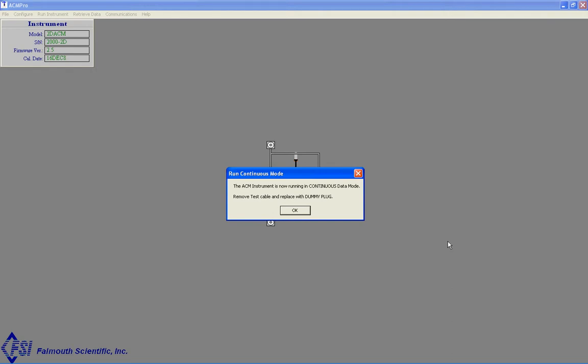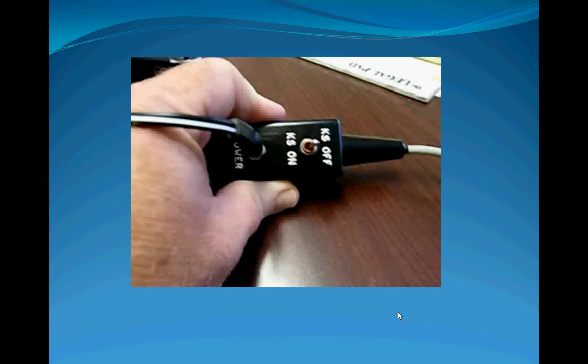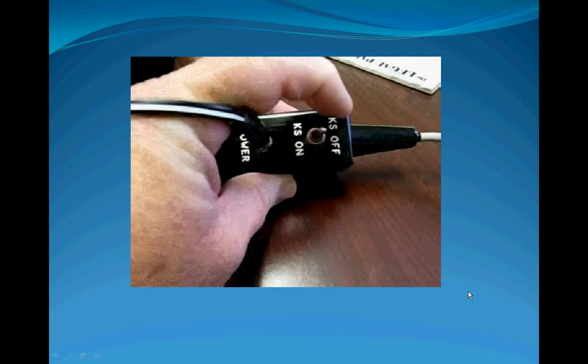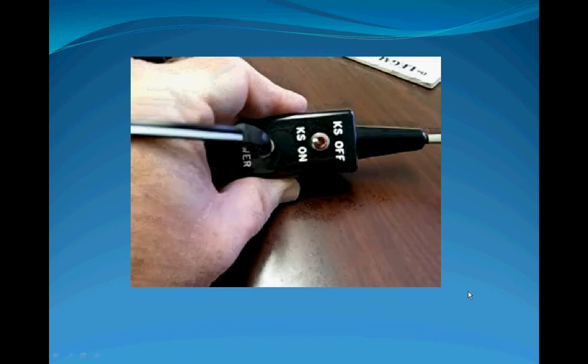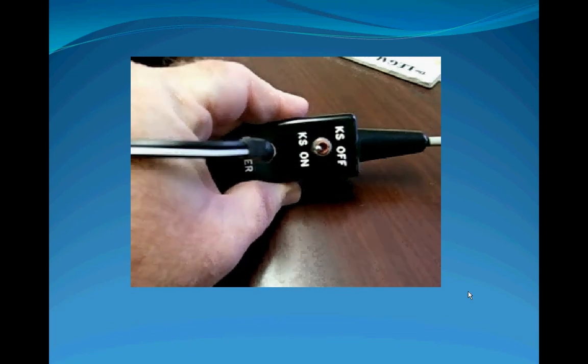Okay, we've deployed the instrument for a period of time, and now we want to offload the data. So we remove the dummy plug, we connect the test cable back to the instrument, and then we make sure that we throw the kickstart switch to the on position so that the unit will wake up and begin communicating to the computer.